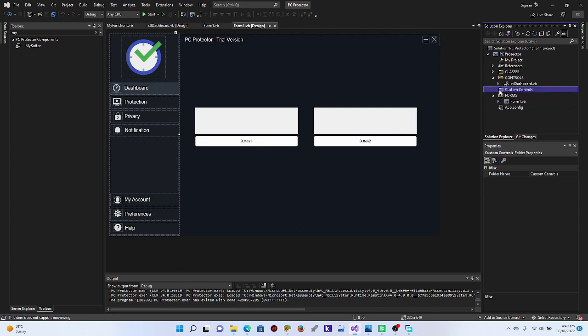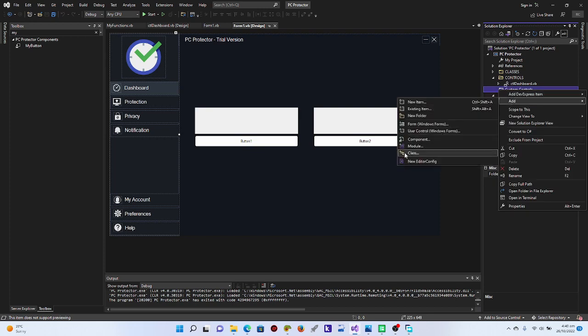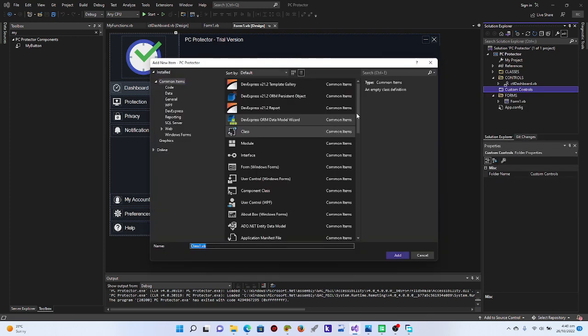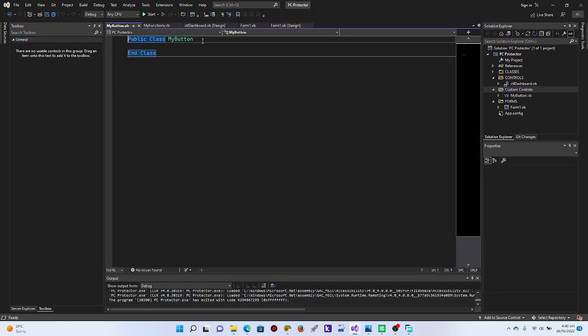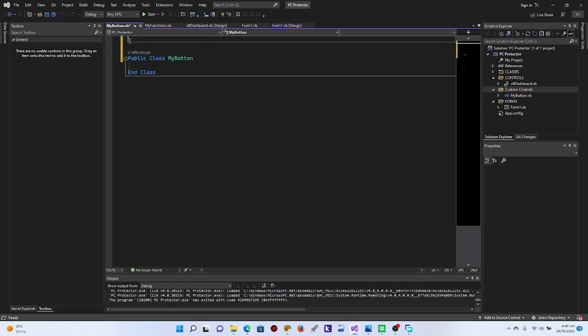Good. So inside this custom controls, I'm actually going to create a class, and I'm just going to call it MyButton, right? Good. So we're just going to create our own button, which we will be using for this project. So first of all, let's do some basic imports. That's what we're going to do in this video.